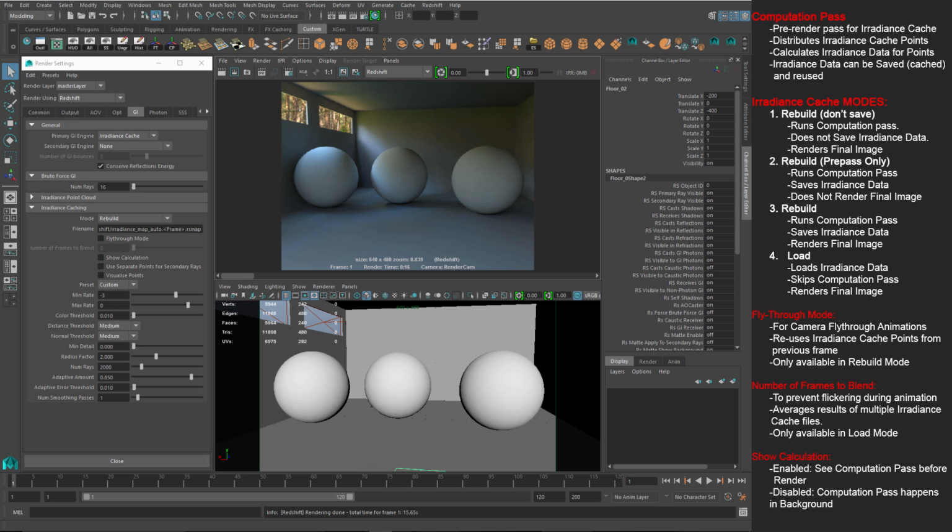So that's a good look at the basics of the Irradiance Cache computation paths. In the next video, we'll start breaking down each of the optimization parameters we see down here.